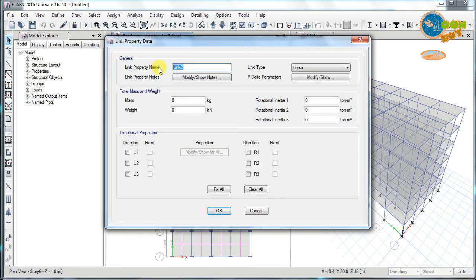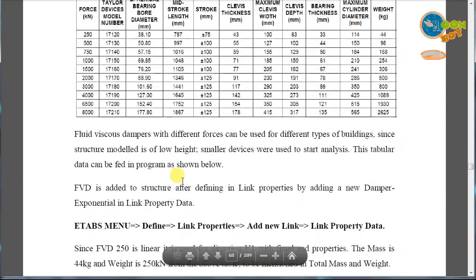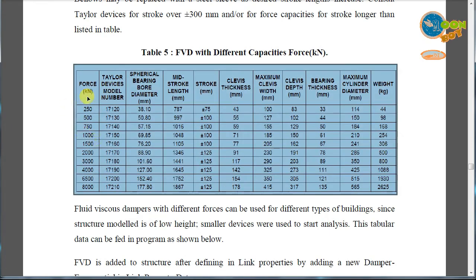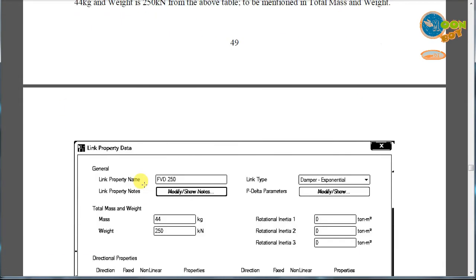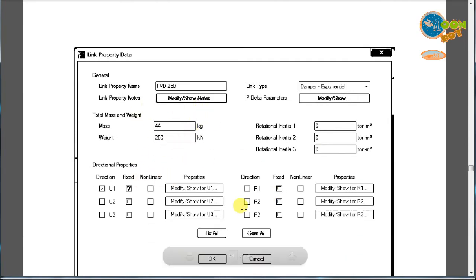We have to give FVD 250. That is, we are using the values from the table FVD 250, this table. All these values will be input here, and then we will get the total. So we have to give it as damper exponential. P-delta parameters we need not modify. We have to give the link property, that is mass and weight according to the table, and then give the direction property fixed in the U1 direction. Then click on OK.